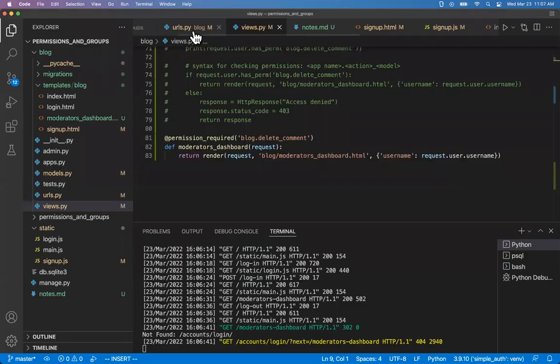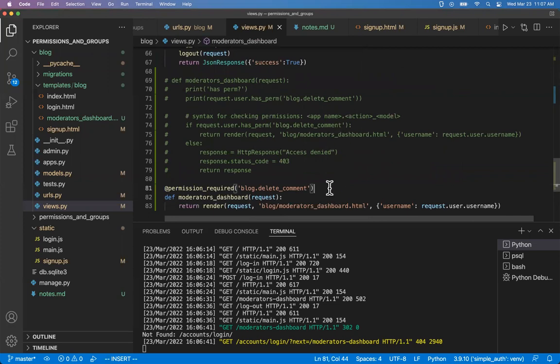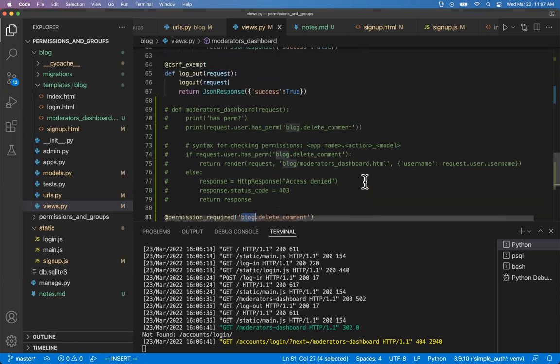Andrew? Kind of a simple question. What is blog.delete comment? Like, what is blog? Is it just your app name and it's like a property of your app name, or is it a table that it's referencing? It's the app name, but that is a very good question. I'm not really sure why Django requires you to specify the permissions like this.